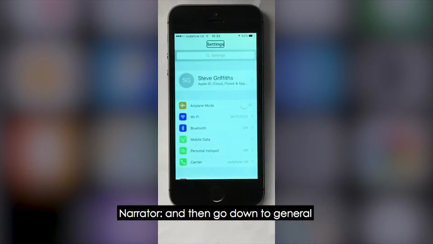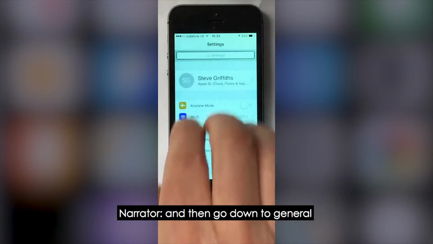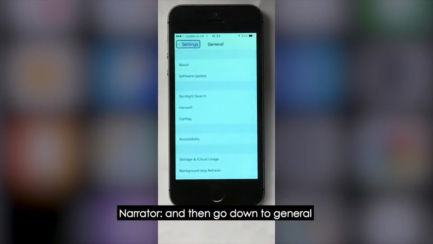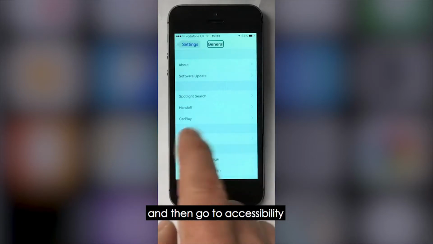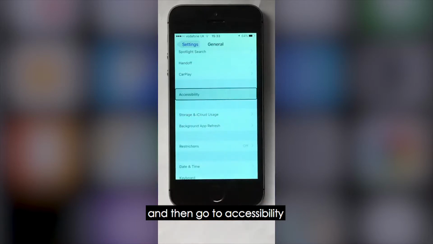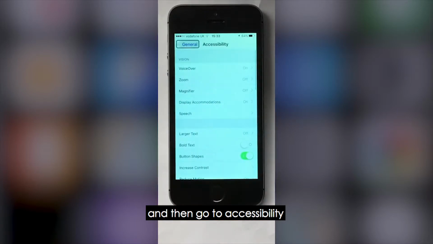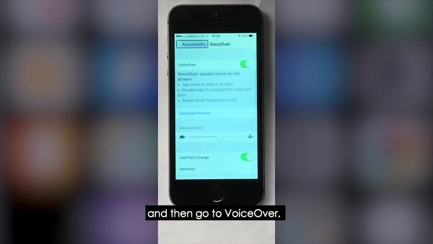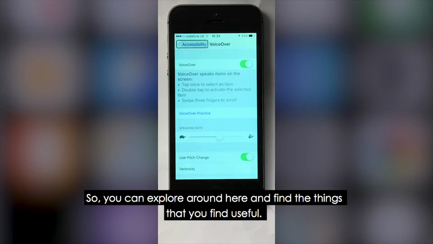Settings. And then go down to General. General. And then go to Accessibility. Accessibility. And then go to VoiceOver. VoiceOver. On. So you can explore around here and find the things that you find useful.